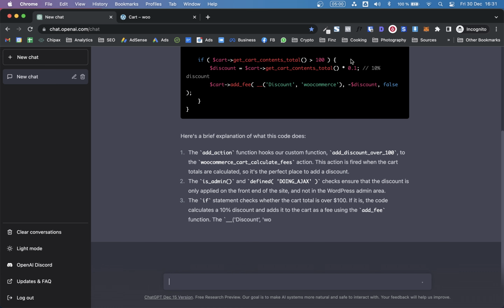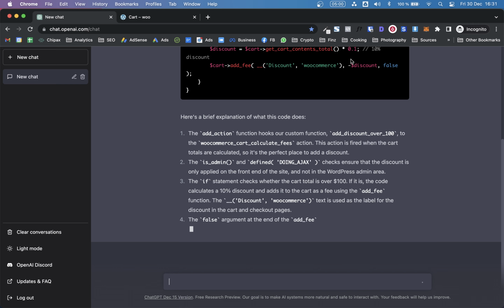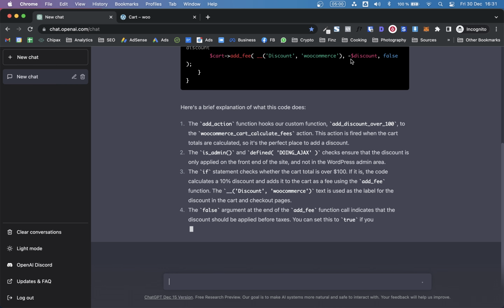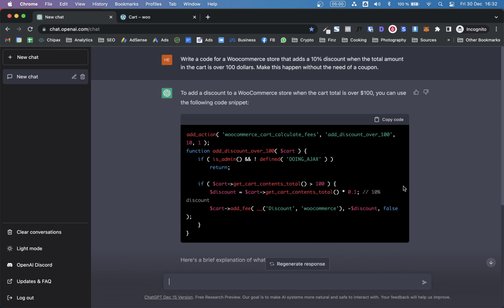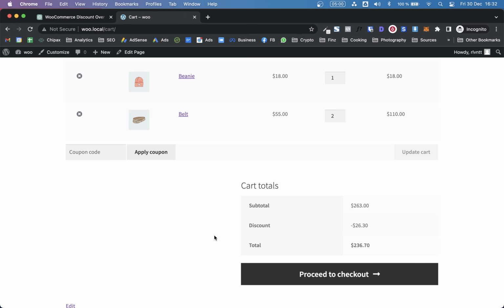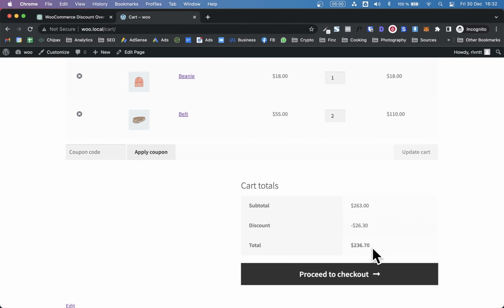And as you can see, it gave us the code and now it's giving us a brief explanation of what this code does. Okay, thank you ChatGPT. Let's copy the code and let's go back to the WooCommerce store. I'm going to refresh this page. So I had applied this discount for the purpose of the tutorial, and now the discount is gone.